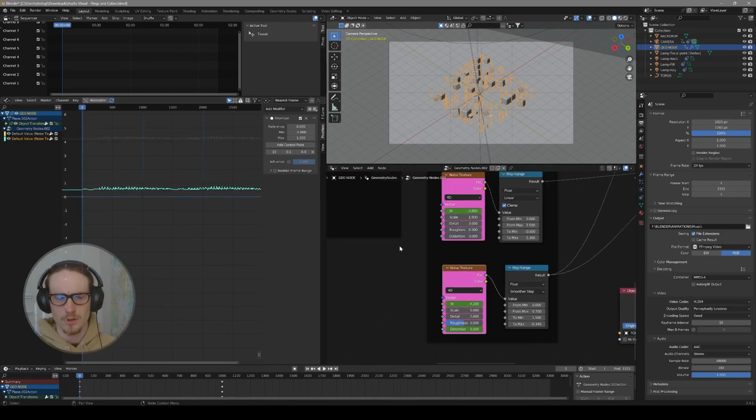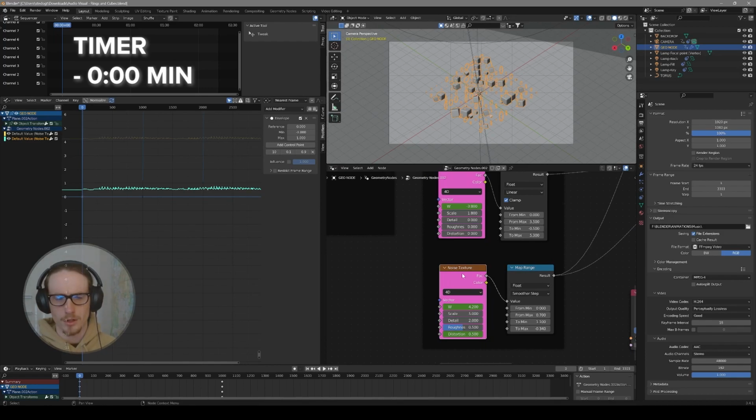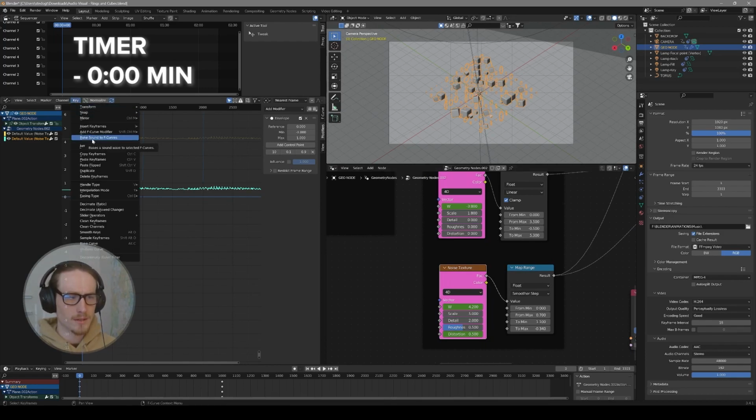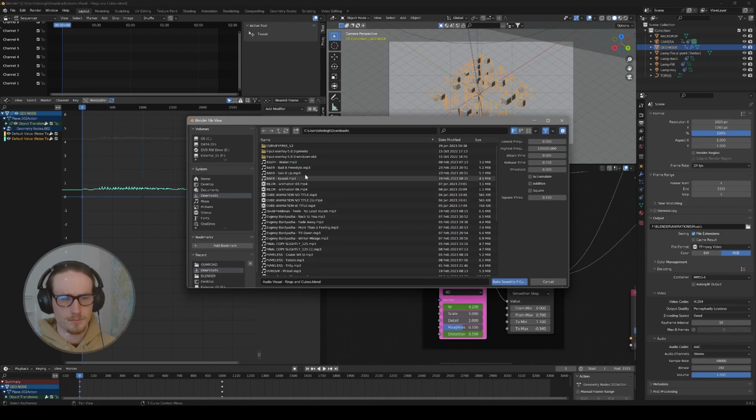So that's all you have to do. You'll select each of the hot pink nodes, go to your graph editor, select key, and bake sound to F curves. So you can just bake over mine that I've got here already. Key, bake sound to F curves.